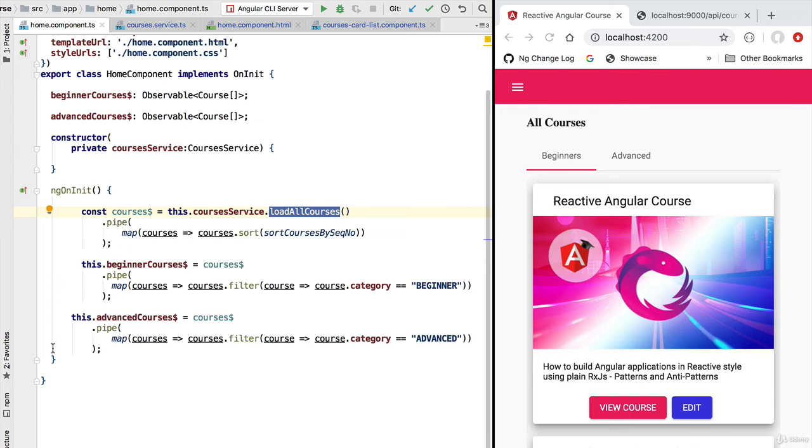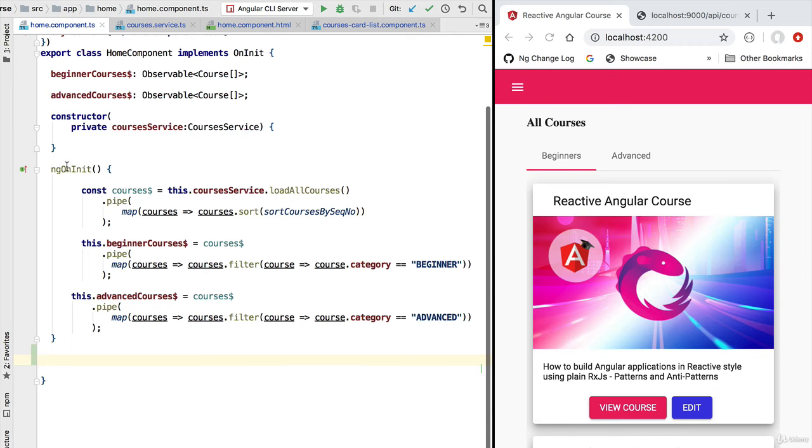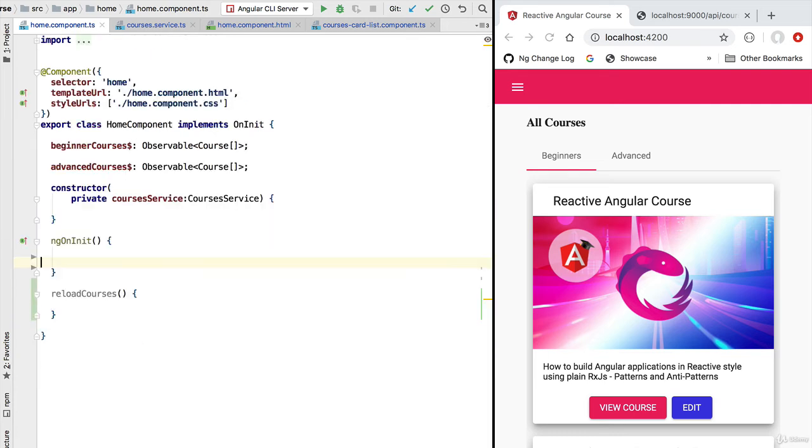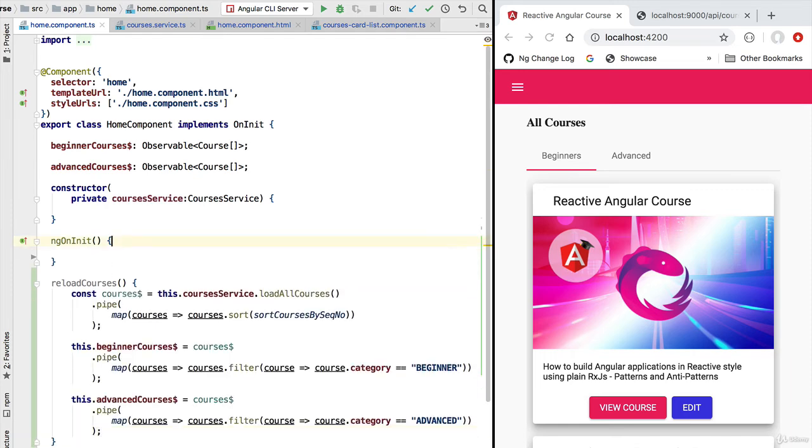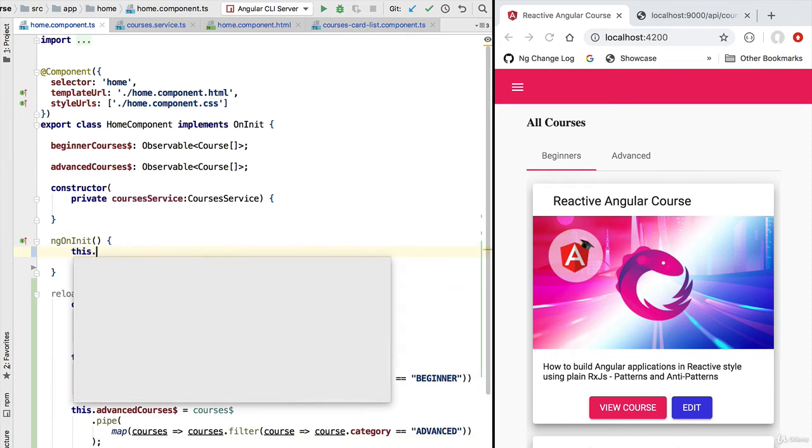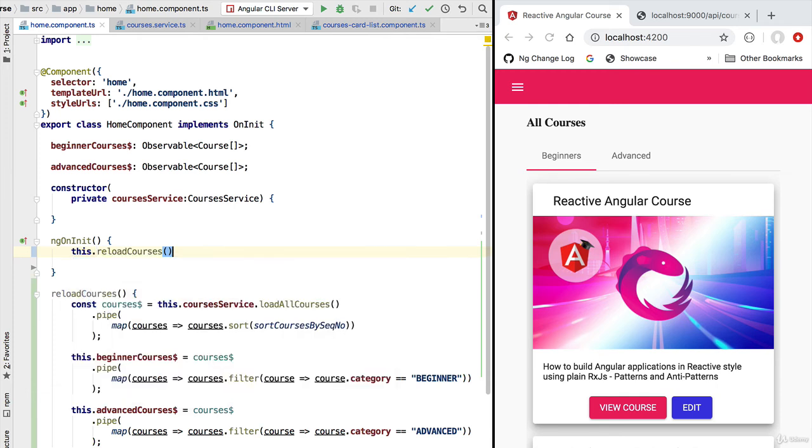So the way that we're going to do that is to refactor this logic here from ngOnInit into a new method called reloadCourses. To this method, we are going to paste this logic that we have defined here on ngOnInit, and now on ngOnInit we are going to simply call reloadCourses.